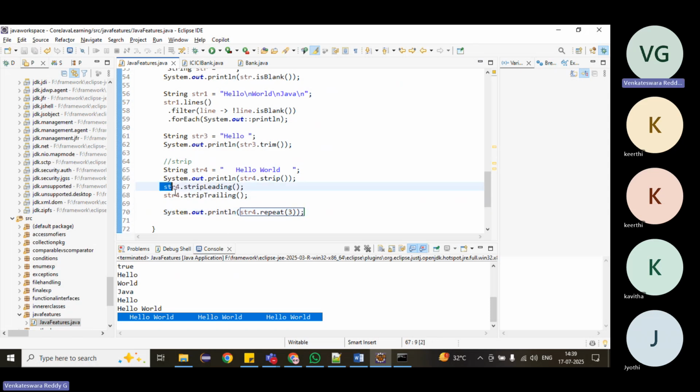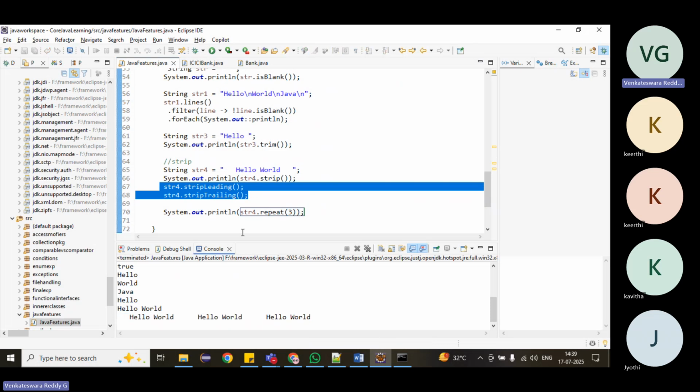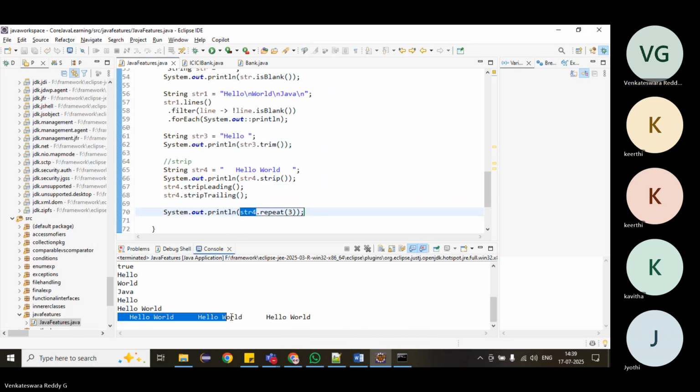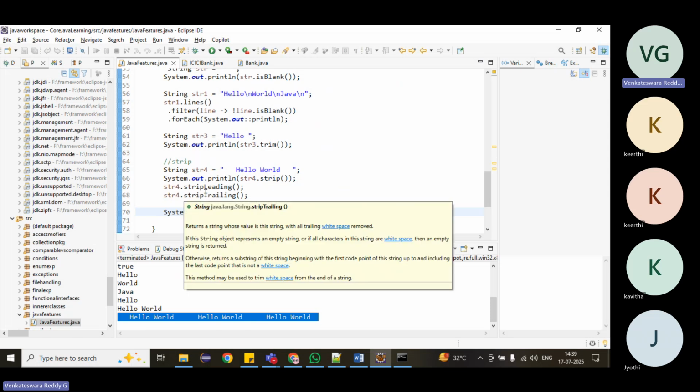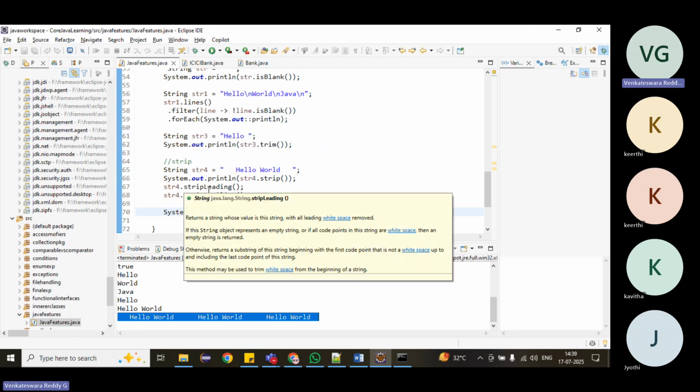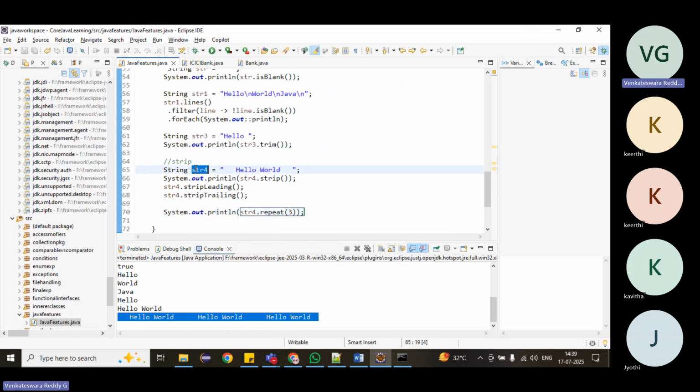See, you have called strip leading and strip trailing, still it is printing the original. Why is it printing that? What is the concept whenever a string is modified? It is immutable, right? If you do any changes, it will not reflect in the original. If you want the changes, you have to store it again. Suppose I assign it to str4 again, then only it will update. A new object it will create and then it will store it.